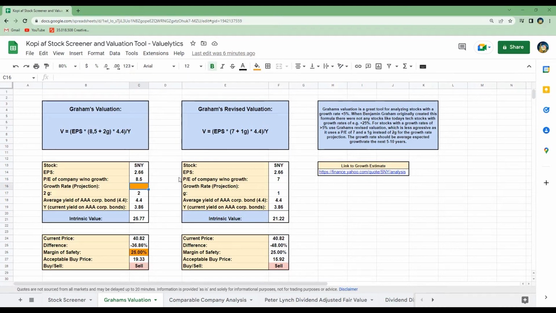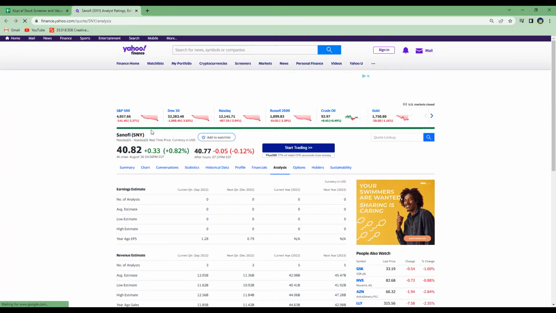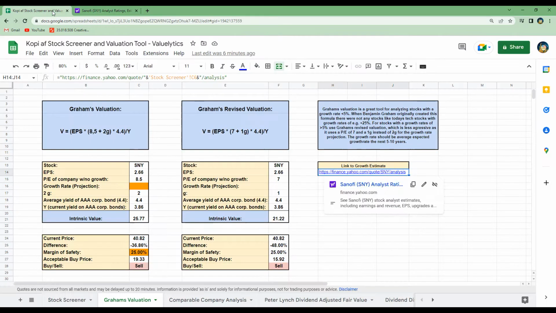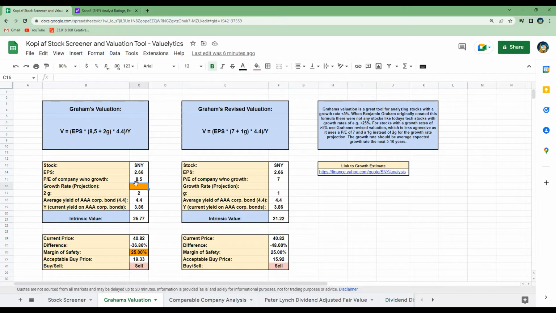This spreadsheet automatically imports all the financial data for the company you're looking at. The only thing you have to do is put in the growth rate projection of the company. One way to do this is to use this link, which will take you directly to Yahoo Finance. As you can see, it takes you to the analysis page. If we then scroll down to the bottom, we have the growth estimate of the company for the next 5 years, and here it sits at 10.3%. So let's go back and put that into the spreadsheet. Here we'll just write 10.